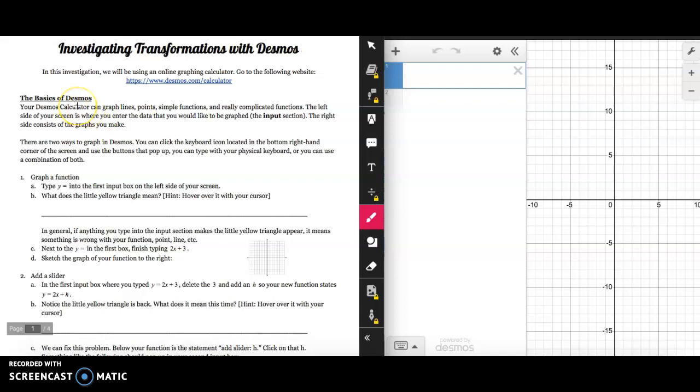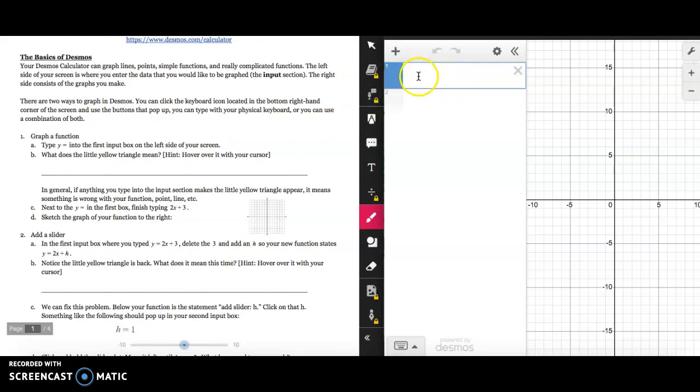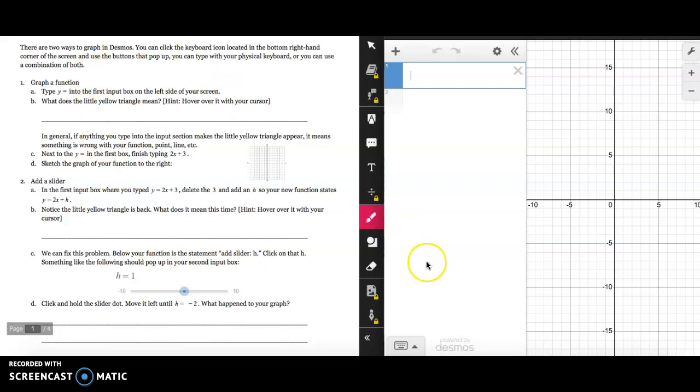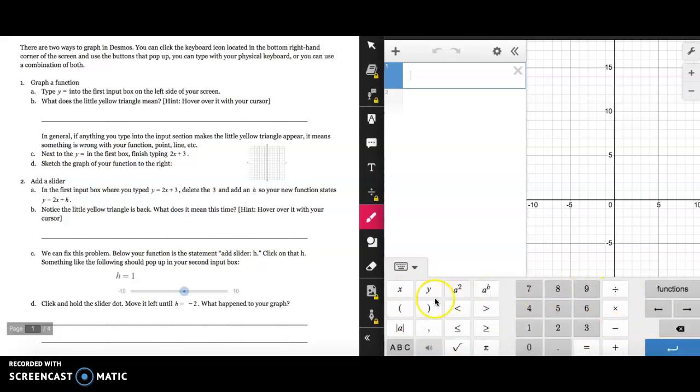Okay. So first, let's talk about some of the basics of Desmos. There are some instructions on here about what you can do with Desmos, and we're going to be graphing equations in this section, and then the graph will pop up over here. There are two ways to graph with Desmos. I use my physical keyboard on my computer a lot because I'm really familiar with Desmos, but the other thing you can do is click on this little keyboard right down here and you can use anything that's on here as well. So if you're not as familiar with Desmos, this might be an okay idea. All right, so we're just going to follow the steps.